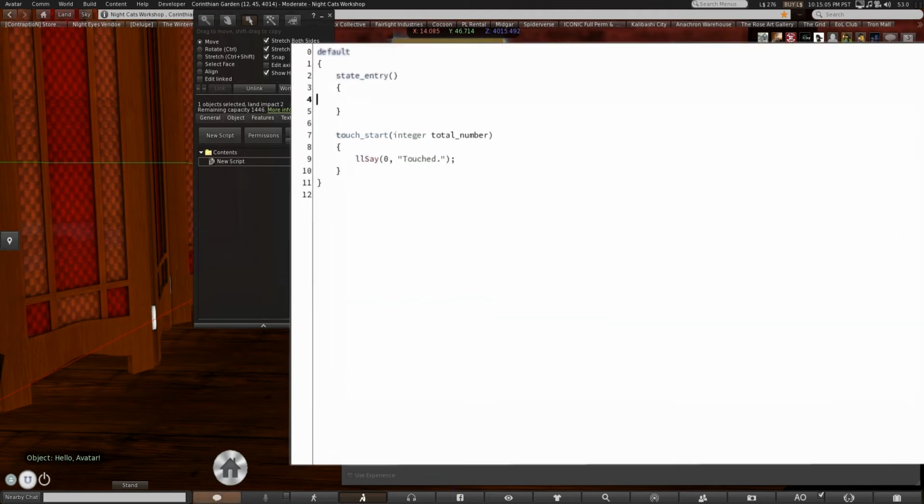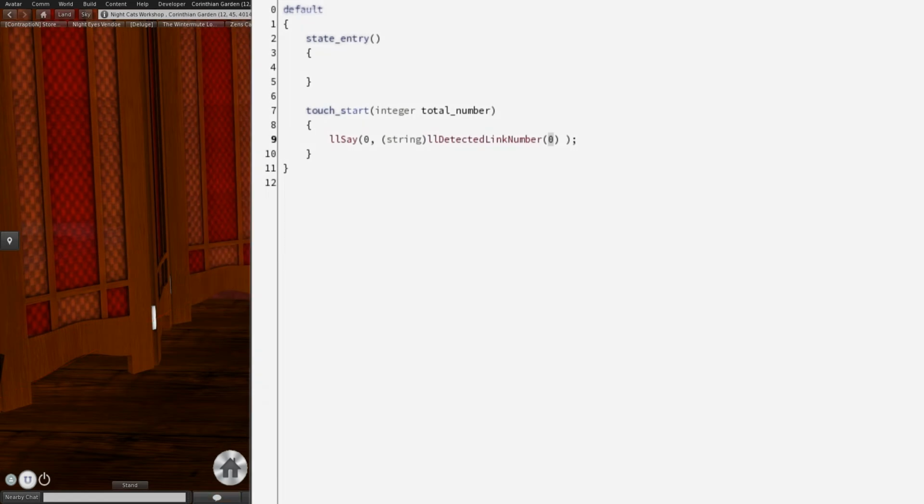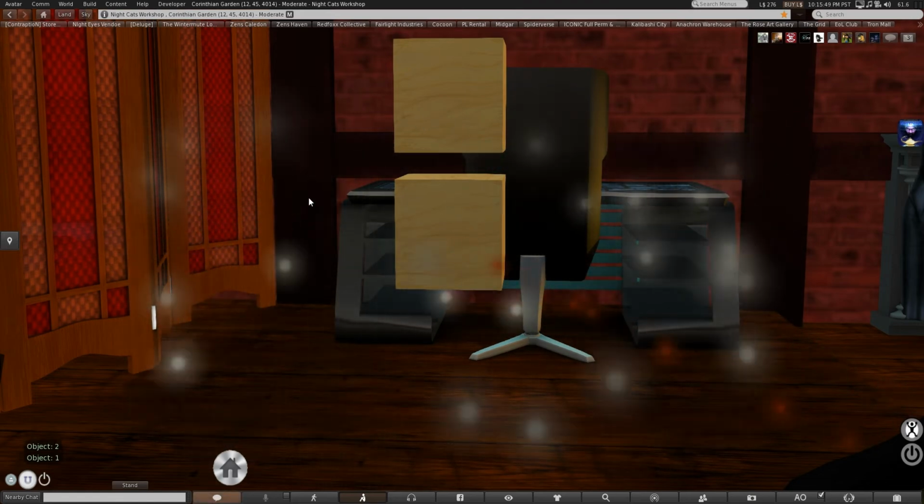we do not need the basic LSL. Here we will use an LSL say. Since this is going to deal in numerics, we're going to cast it to a string. Detected link number. And it has to know, of course, which one you're dealing with. You want the main one, since you can process multiple simultaneous clicks, but there's very few cases where you're going to have any need to. So you're almost always going to have 0 in that. That's link number 2, link number 1.